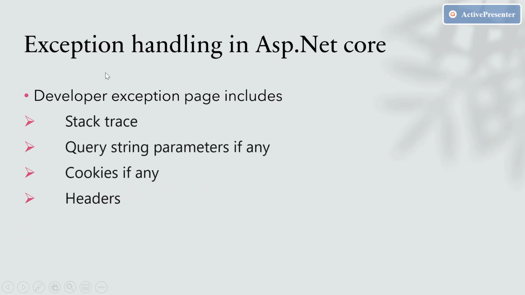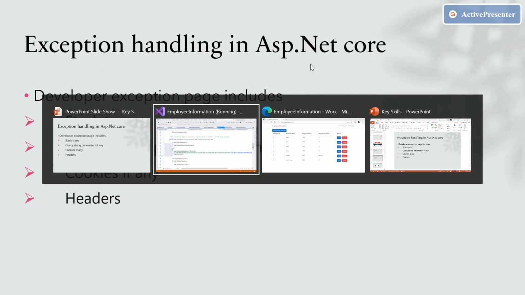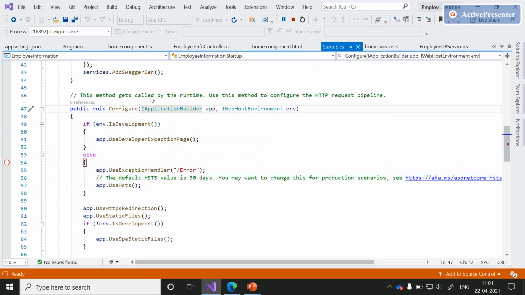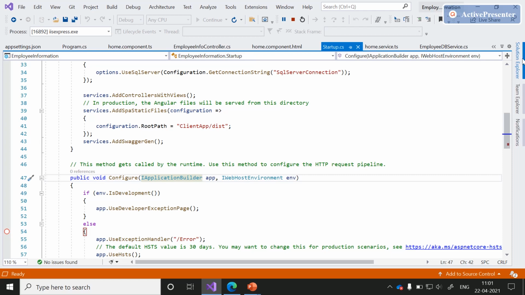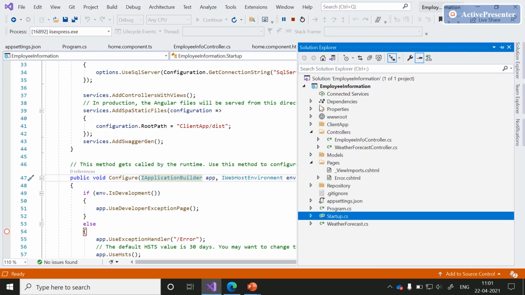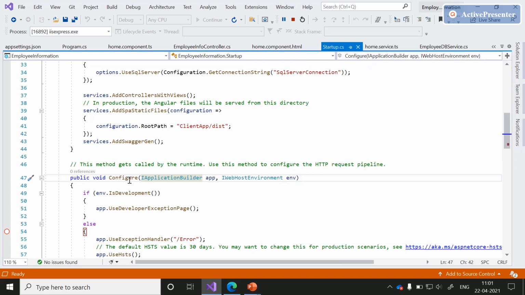In our previous session, we discussed logging in ASP.NET Core. In this session, we will try to learn about exception handling in ASP.NET Core. Let me go back to our employee information project. Before jumping into the working session, I would like to show a few lines of code from the startup.cs Configure method.